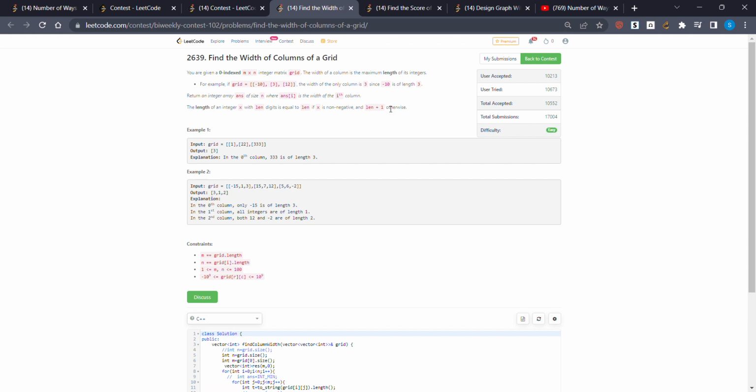You are given a zero-indexed m into n integer matrix. The width of the column is the maximum length of its integers. Okay, width of the column is the main term in this question. For example, here given minus 10, 3 and 12 in a grid. Minus 10 is a separate row, 3 is a separate row, and 12 is a separate row, and it has only one column. Get it? So the maximum width of the only column is from minus 10, that is 3.